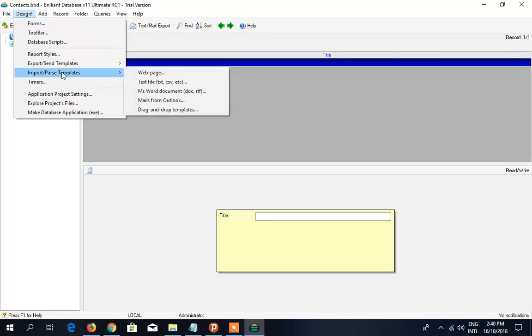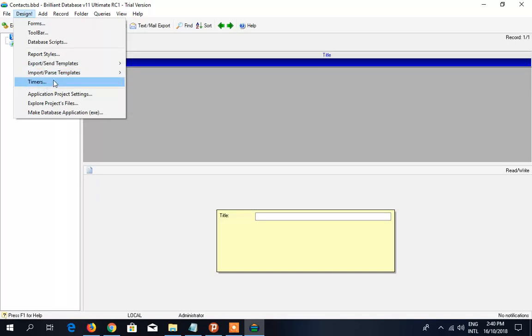We can also import or paste templates here. We can also create timers which will trigger from time to time depending on how we create them, something like backup and so forth. And then we also have our application settings, how we want our application to be. After we finish and we are packing the application so that we have an installable one, this will be our section.